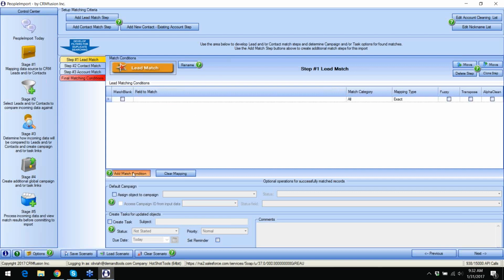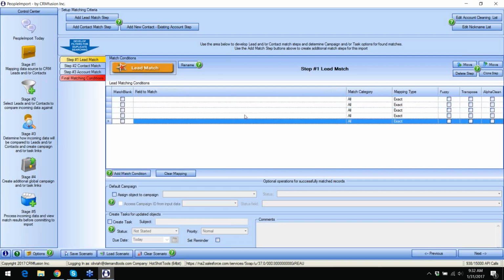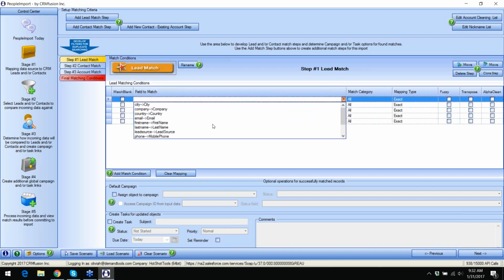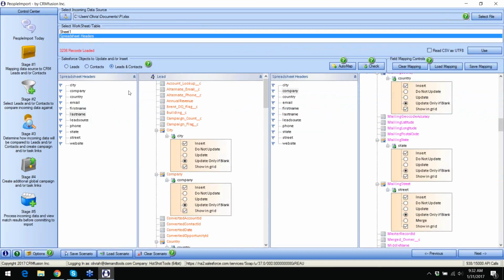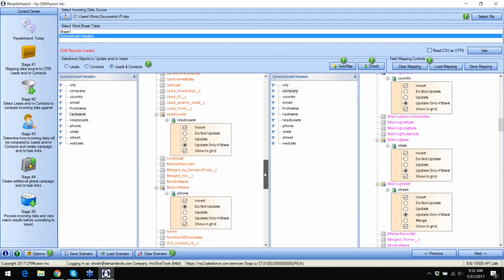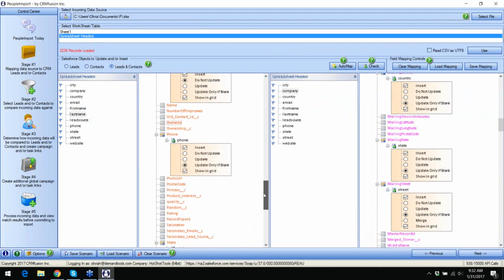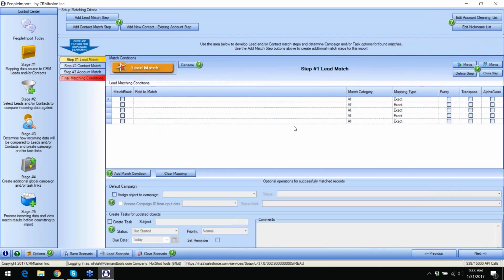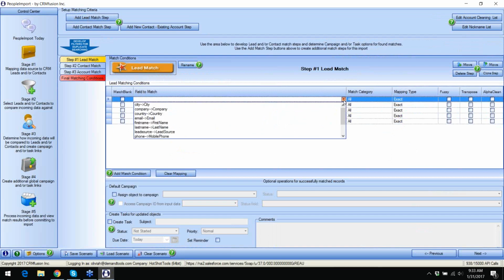So I will click Add Match Condition. I'm going to do that a few times because I'm going to fill in the blanks here. And when I click in here, it becomes a drop-down, and we are going to see all the fields that we had mapped in stage 1. So notice I don't have postcode. If I go back to stage 1, on the lead side, postcode was not mapped. So clearly, because there's no way for it to know what to compare it against, it's not going to show up as a match parameter. But that's okay, I don't need postcode.